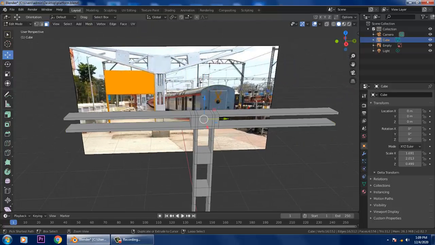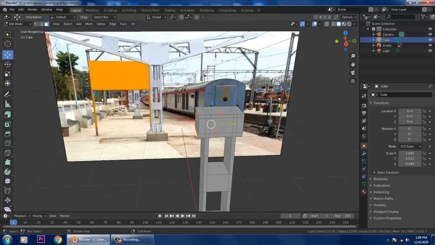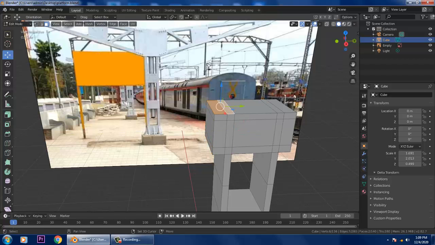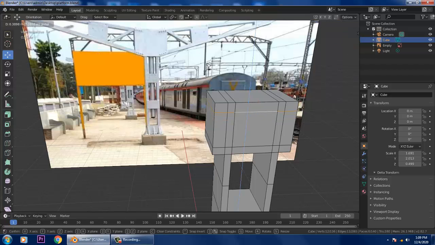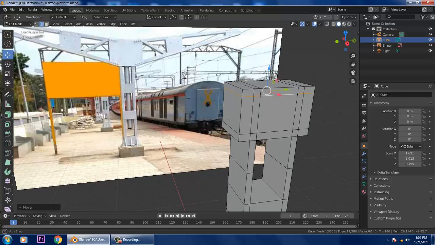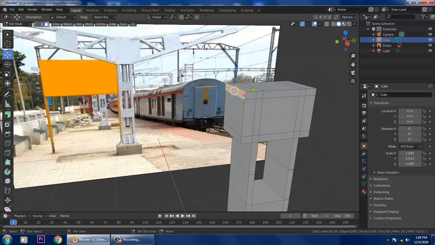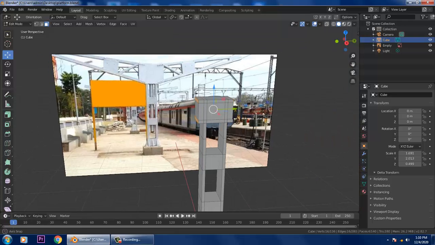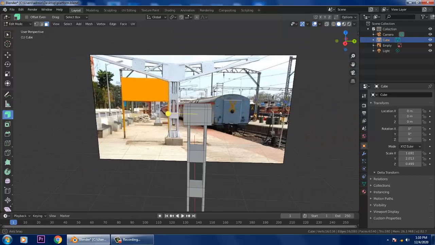So you can achieve it in this way. If you want, you can select this whole thing, slightly push it up, select the edges, Alt, and just push it up. Much better. So select this, and extrude it.